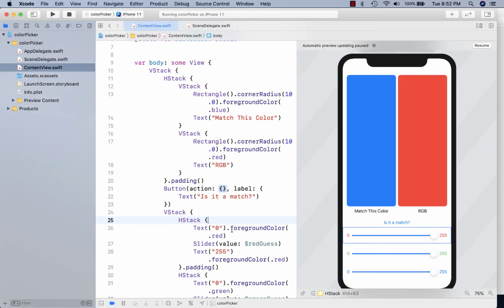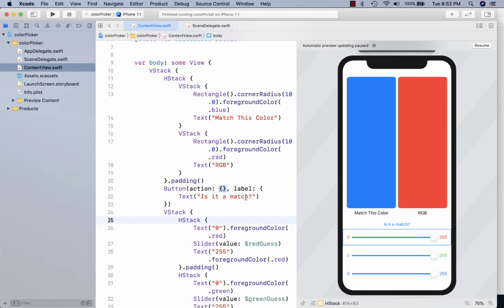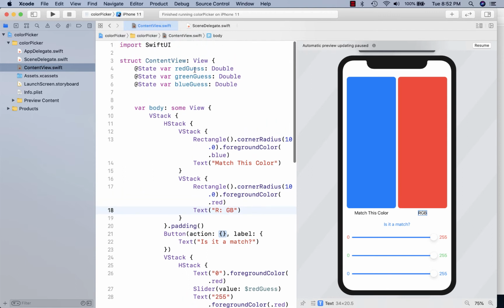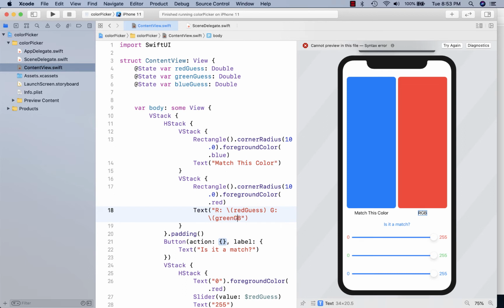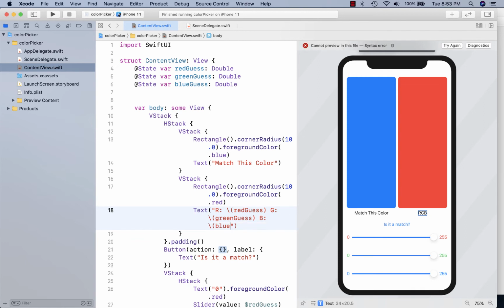Okay, so the way I'm going to do that is in that label where I have RGB right now, which is right here, I'm going to say R colon, and then the corresponding value that I want is this state variable red guess. So I want to use this escape character, red guess. So I'm just going to escape it to output it. And then I want to do the same thing for the G value. So colon, green guess. And then the blue for the blue guess.